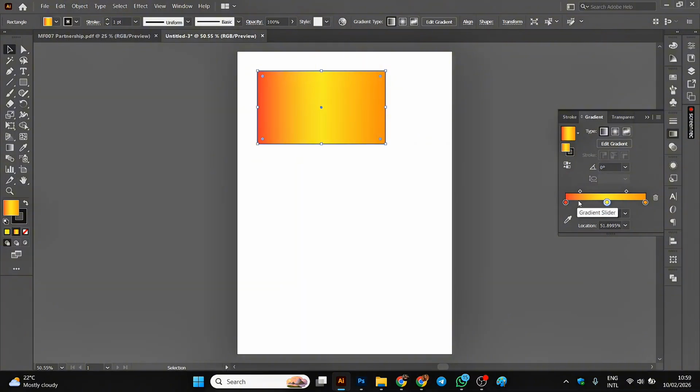Yeah, so you can still come here on your gradient slider, and when you see that plus sign on your arrow, you click, then you can always add any other color that you want. But let me delete this because this already looks beautiful. Let me remove the stroke. We don't need it.